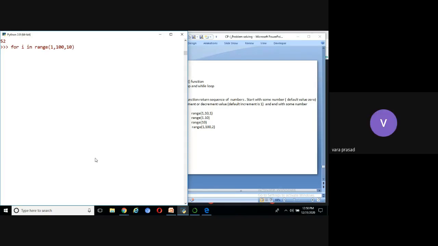Then what is the next statement? Colon. Why are we using colon? So that we can go to the next block. Yes, right. Colon indicates the indentation. The following line, the following statement, or the following block follows the indentation.